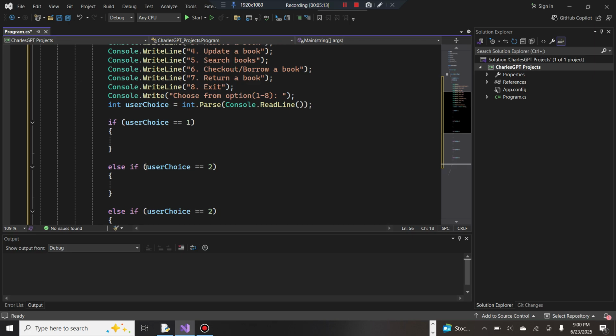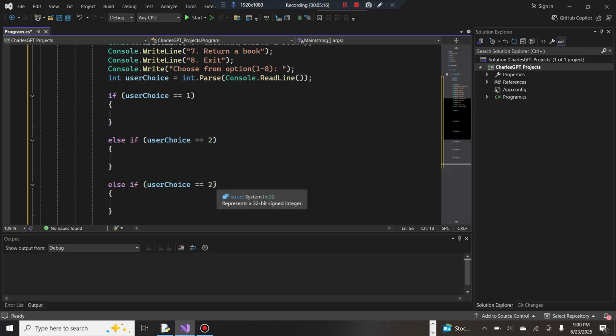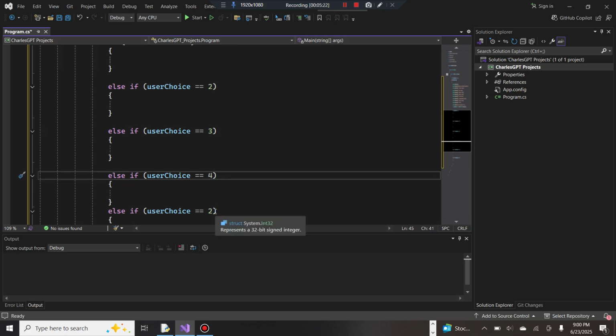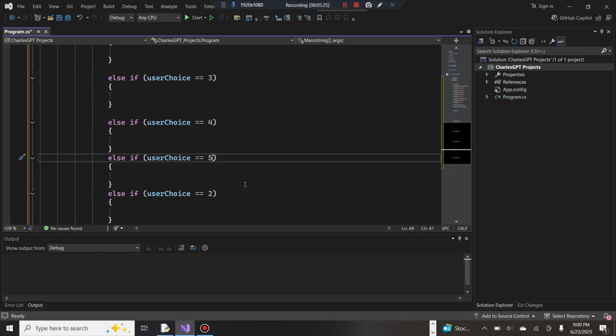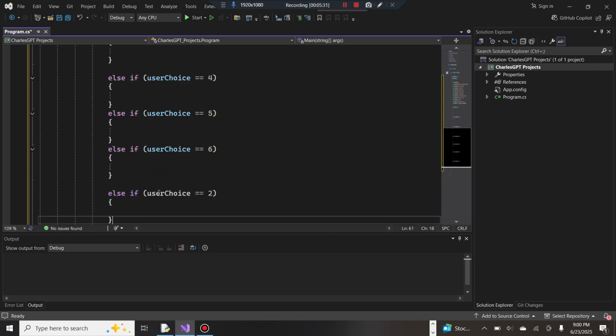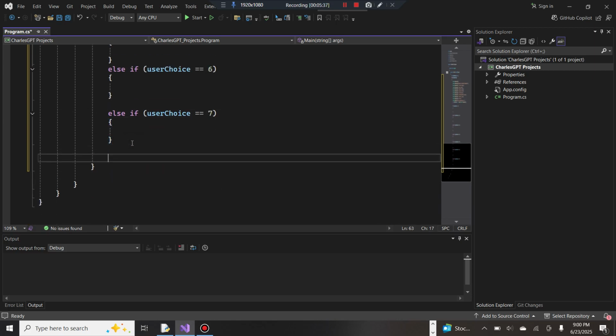So let's check what we have. If user choice is 1, else if user choice is 2, else if 3, else if 4, else if 5, else if 6, else if 7, and else if user's choice is 8. Later on we'll fill in everything, but this time we're going to make it easy to understand and easy to modify. We're not going to put any functionality inside our if and else if statements yet. We're going to create a class that will control everything.